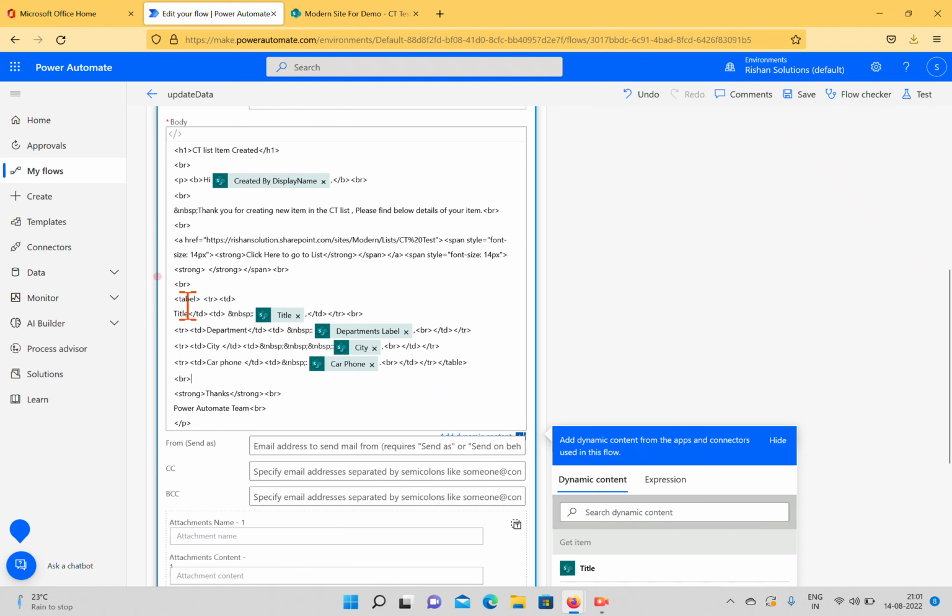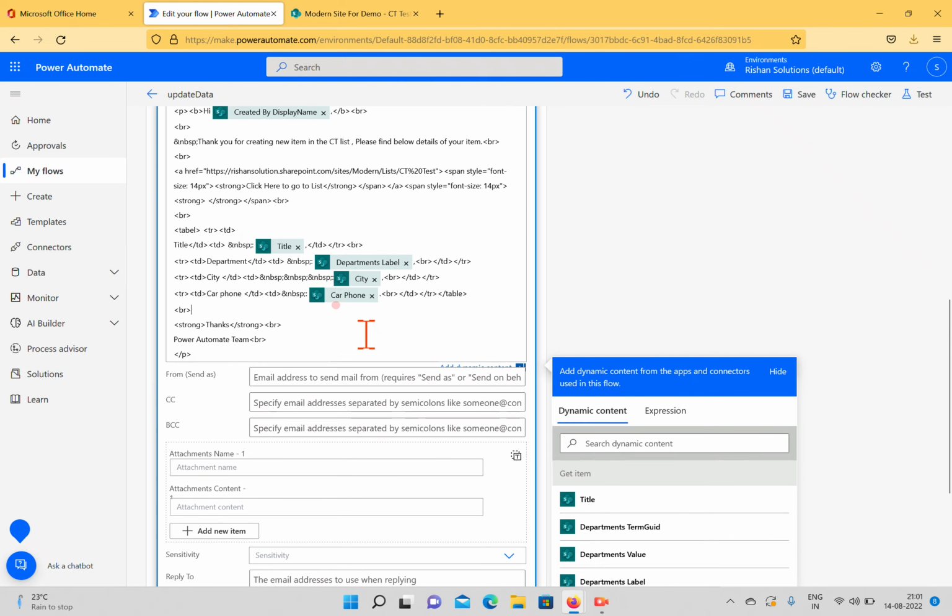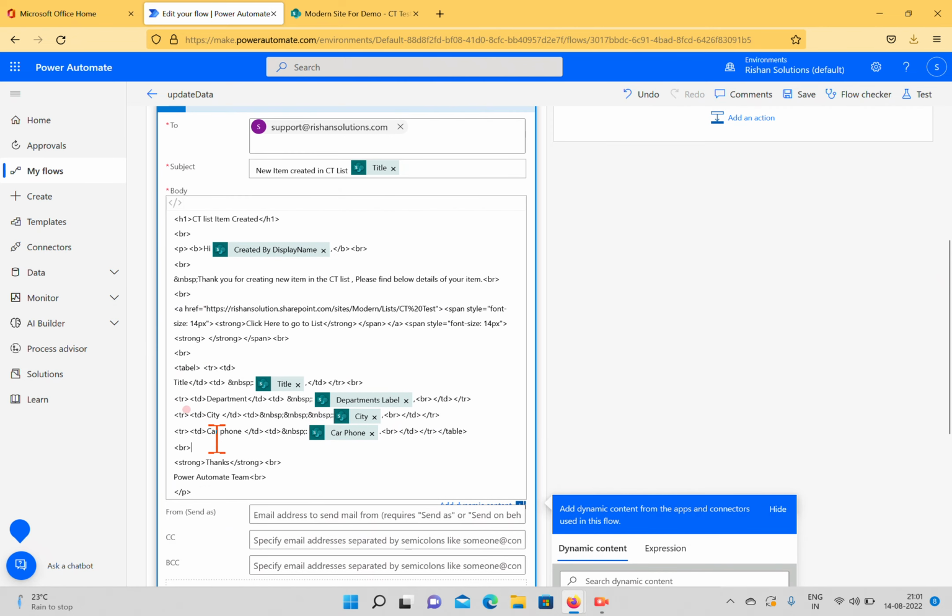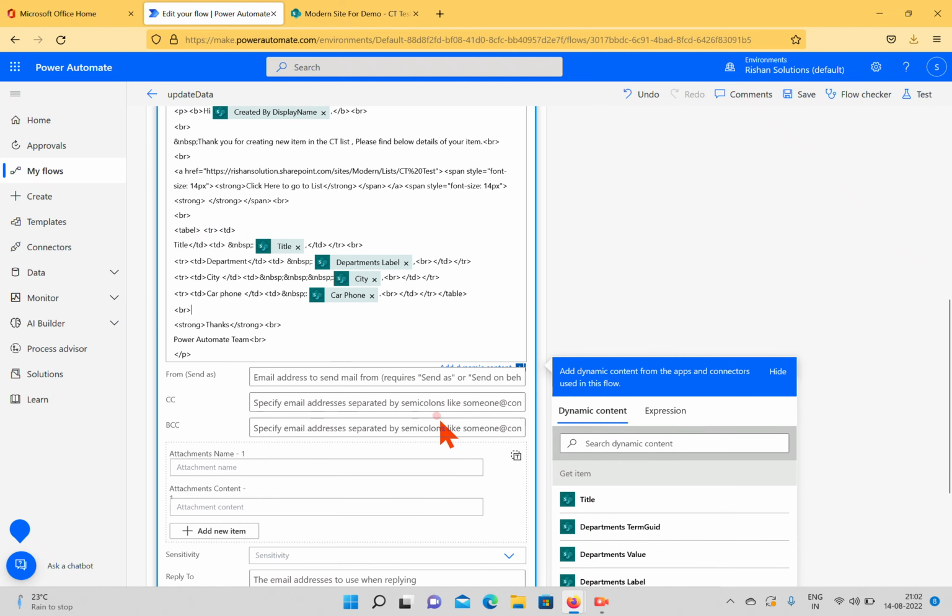Okay, so we have opened the table and closed it, and we have opened the TR and closed it, TR open and closed, open and closed. Everything looks good, and I'm not going to write much code here. If you want to write anything, you can try. You can also write the CSS code on the table and try it out.